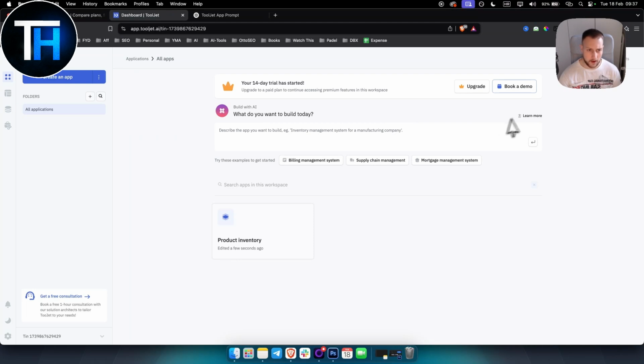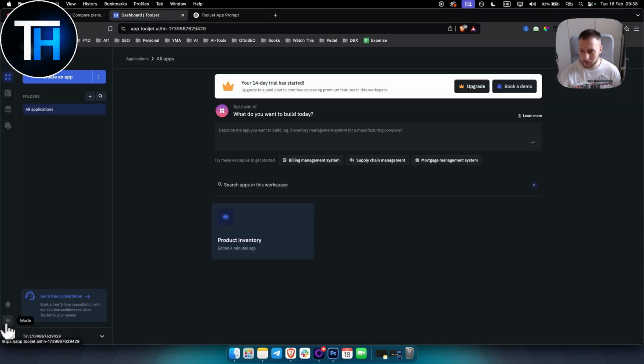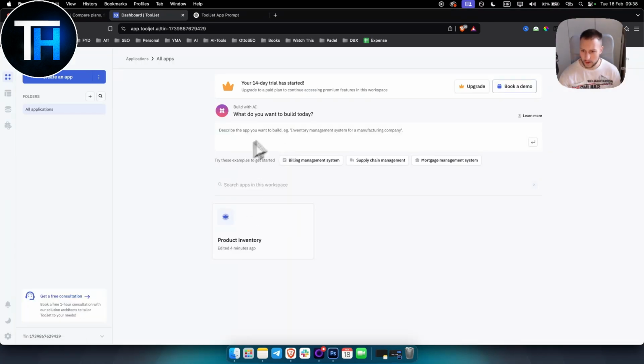So this is how the platform looks. On the left side here, you have the database, data sources, and workspace constants. Then you also have mode, obviously dark mode for those of you who like dark mode. Personally, I honestly like this one. You can also book a free consultation, which is really awesome. So if you don't know how to use this product yet, you can book a free consultation, which is really great. In settings, you have workspace settings.